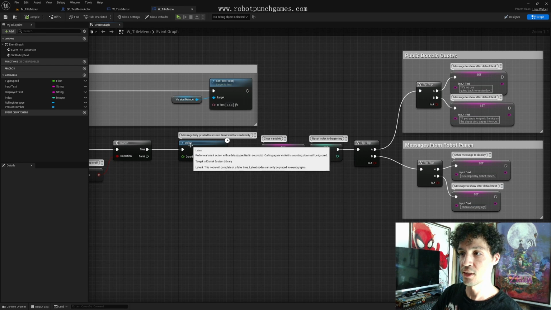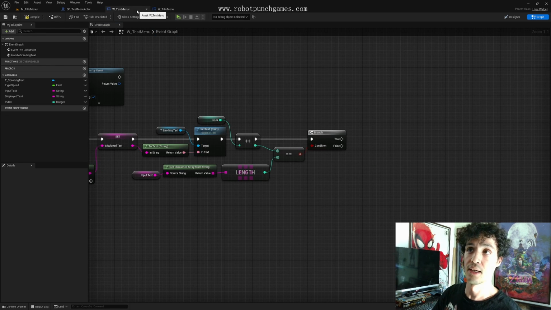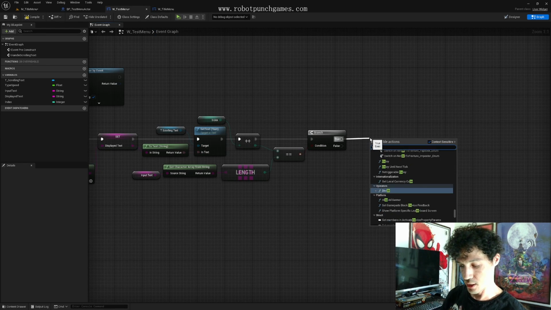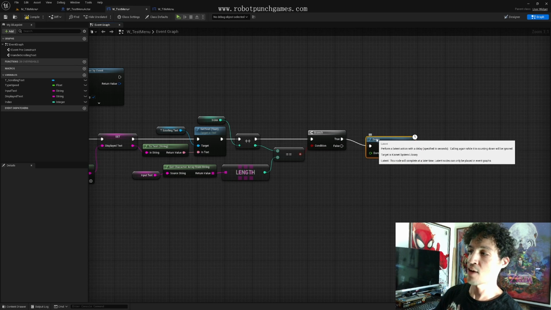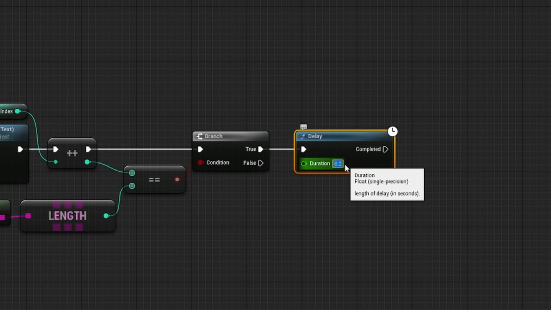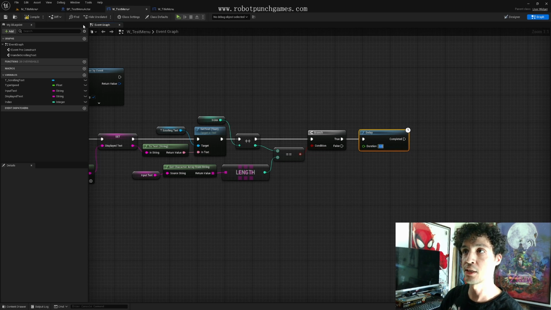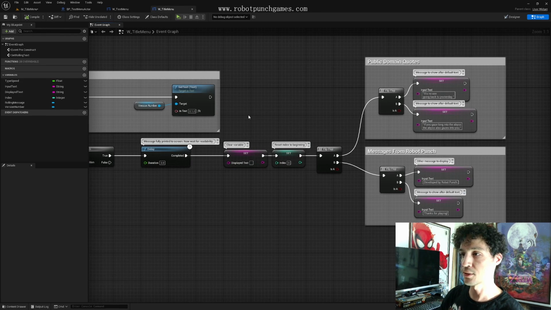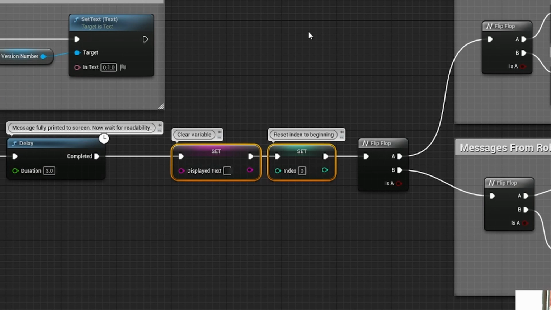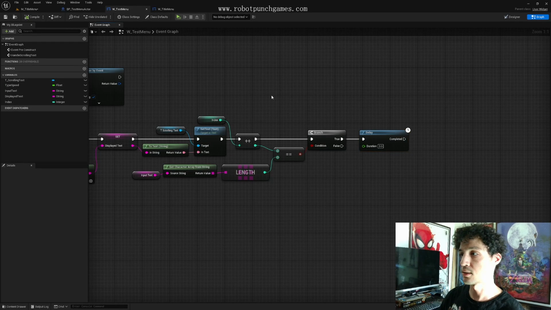So what I want to do here is have a small delay. This delay is for readability. So this is after your whole message is onto the screen. How long should that message just sit there before we start typing a new message? So I'll say 3 seconds. We're just going to chill. And after 3 seconds, I want to reset the displayed text and the index.